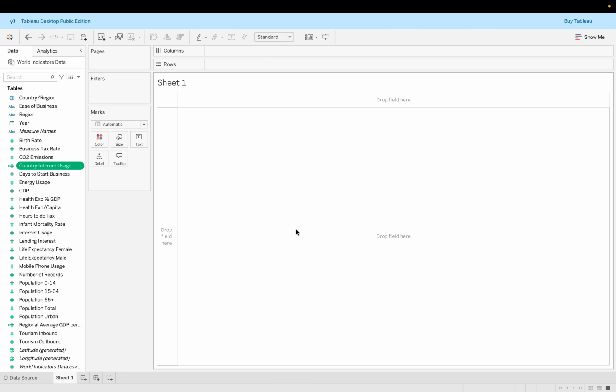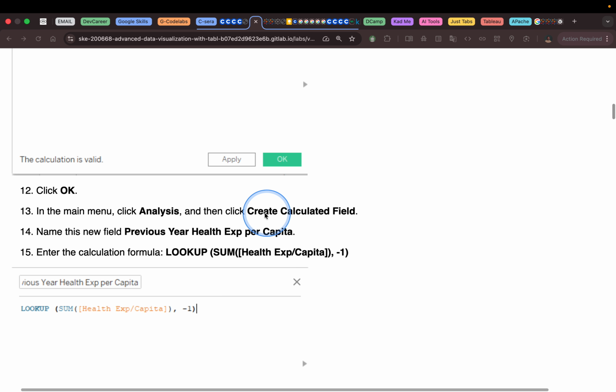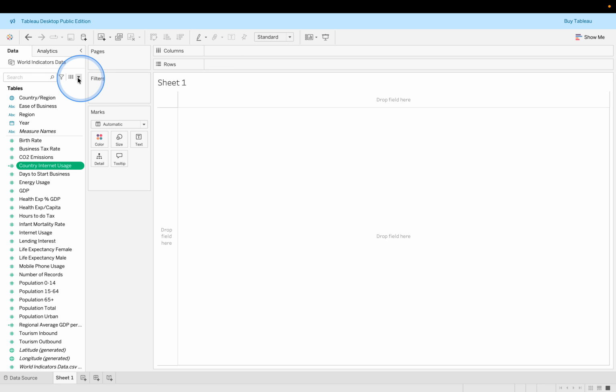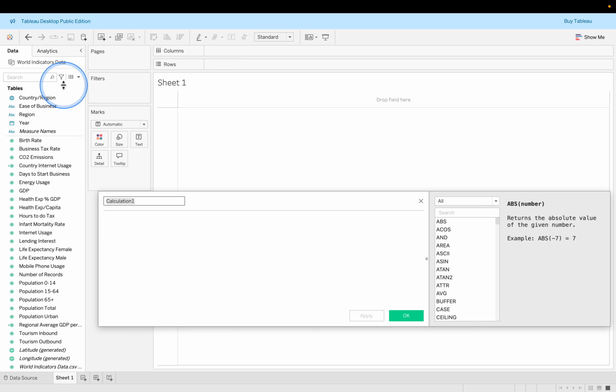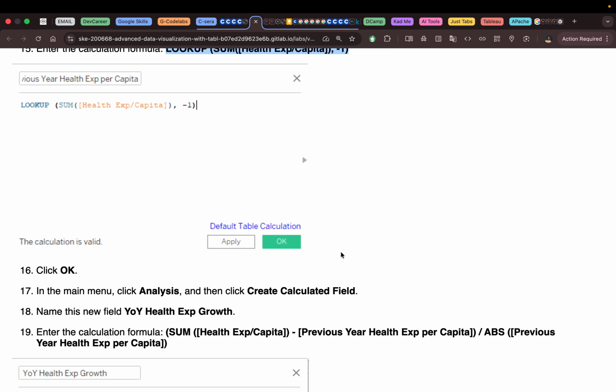So next we have a new calculated field which we will call previous year health expenditure per capita. So, new calculated field, and the formula is the lookup sum of health expenses divided by capita, and this minus one means that we're going to the previous row by row.